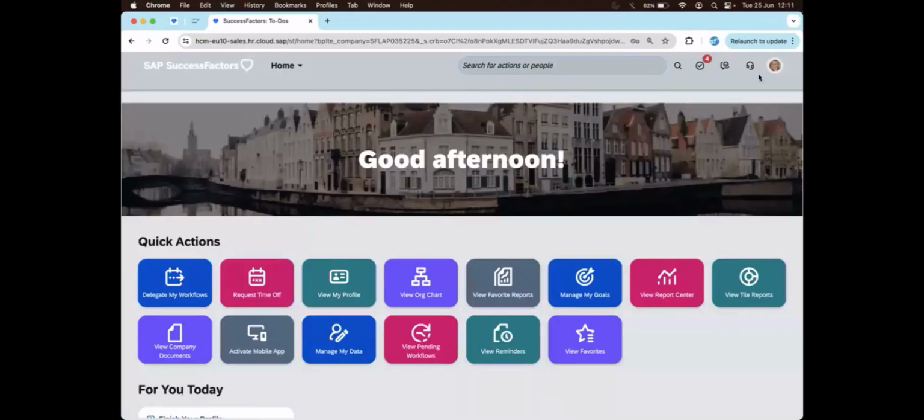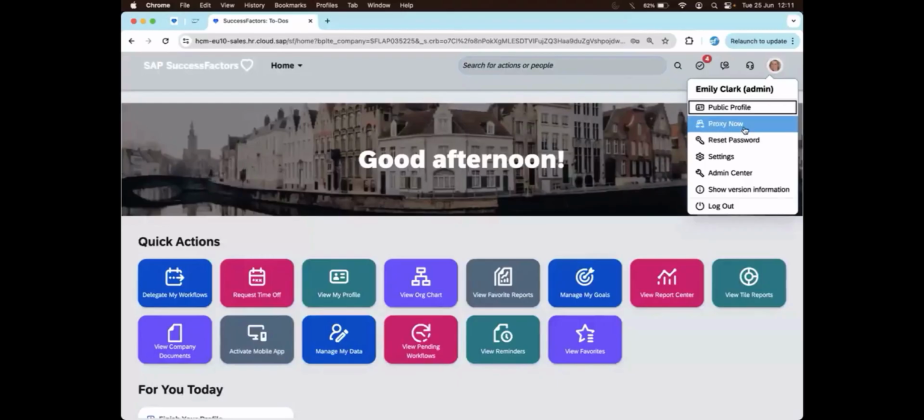Here, on the right-hand top, you have an option called Proxy Now. This proxy is a feature, guys, which will enable you to get into others' login. Not profile. I'm not just talking about a profile. Completely into others' account if you want to get in. Without even their ID and password, this proxy feature will help you.